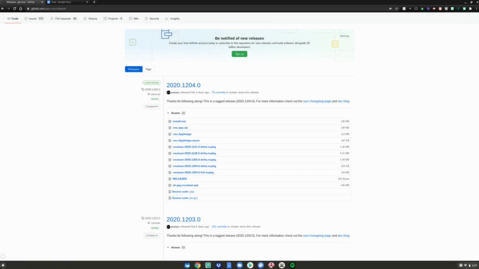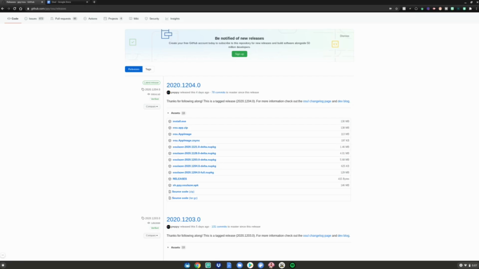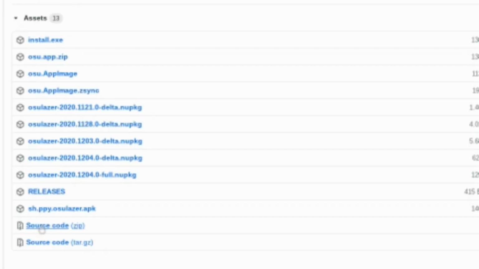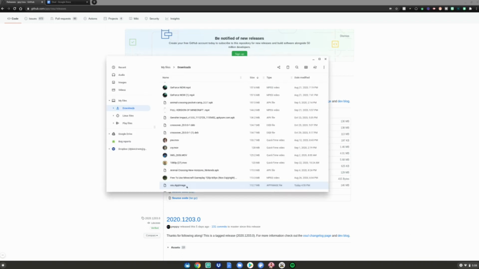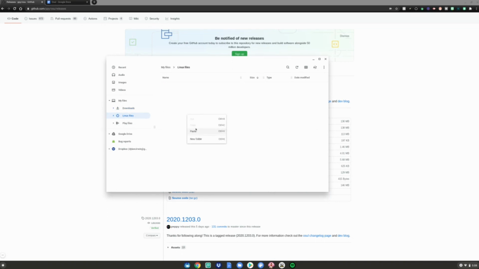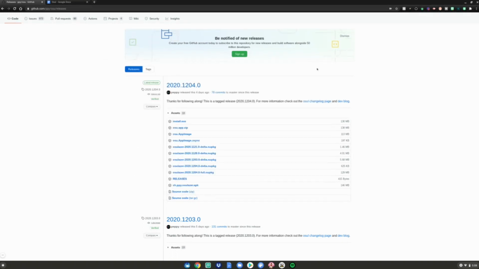Alrighty guys, before we start this tutorial, you'll need Linux mode enabled, linked in the description below on how to do so. After that, go to this website, which is always linked in the description below. Go to the assets right here, click on the OSU app image right here. It will download the file in the bottom right hand corner of your screen. Once it's done installing, click show in folder. What you want to do is right click the file, then click copy, go to Linux files, right click, and then click paste. Once it's done copying and pasting, close the Files app and open the Linux terminal.